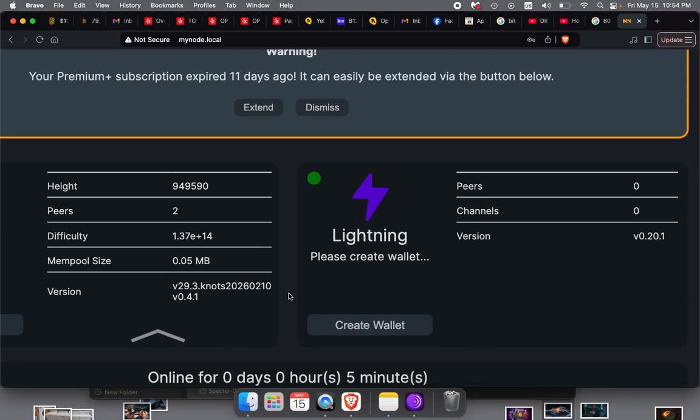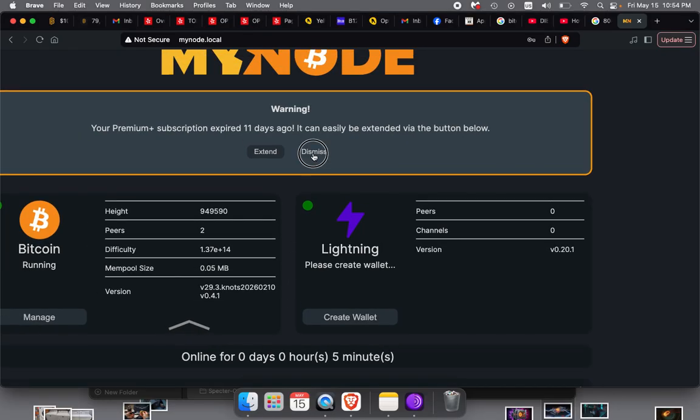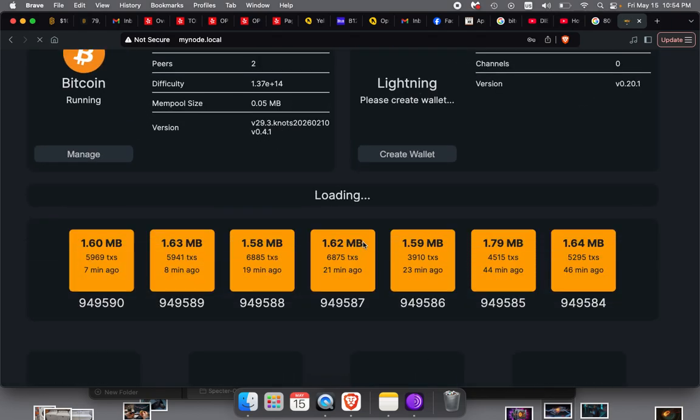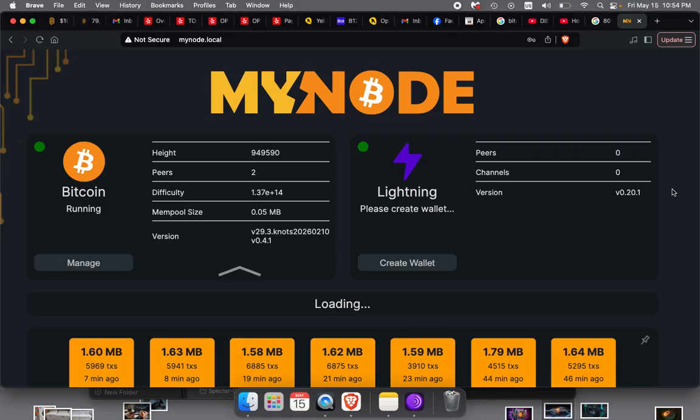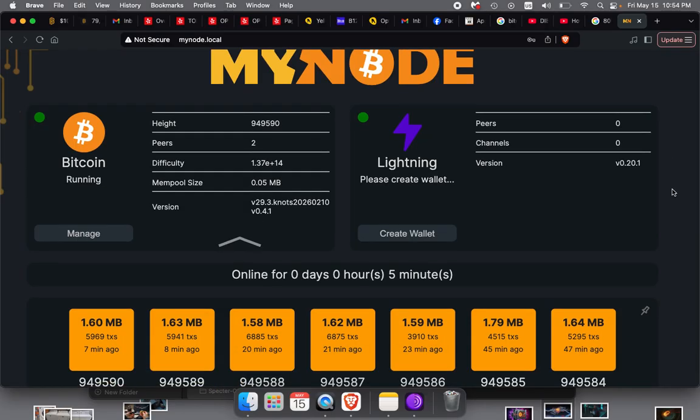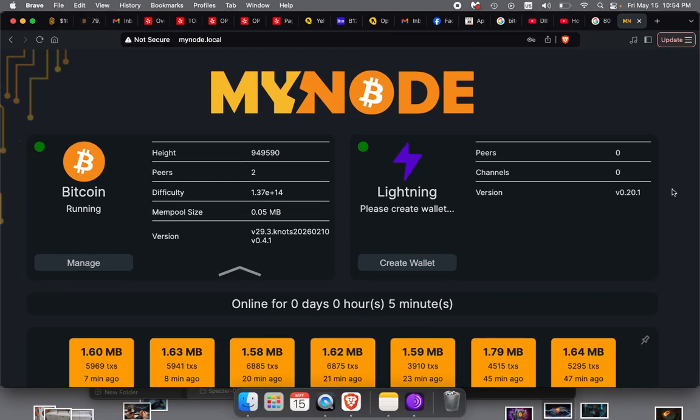I'm gonna show you how you can implement it very easily using myNode. You will need myNode to do that, as this is for the myNode software implementation. You can also use Umbrel or anything like Start9 to do the same thing with a Bitcoin node.